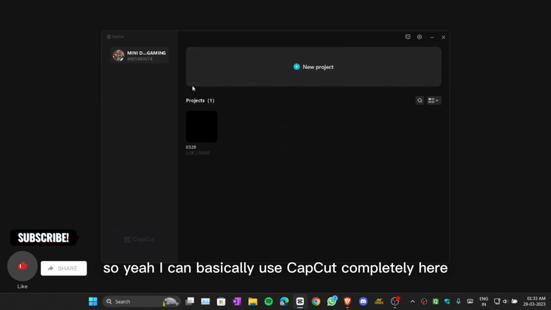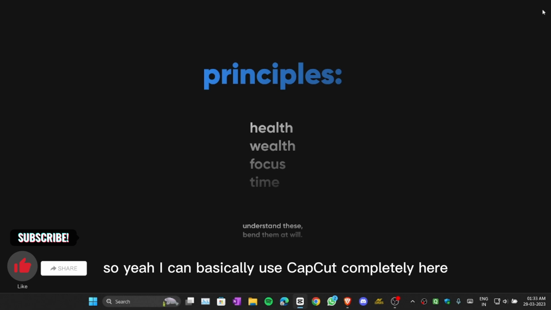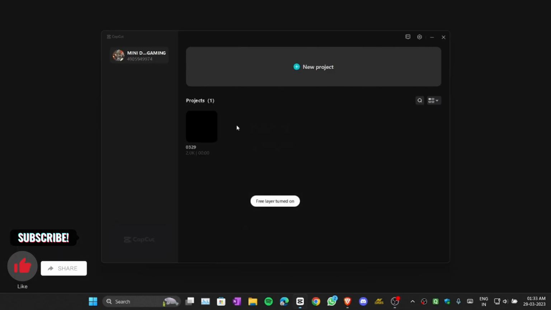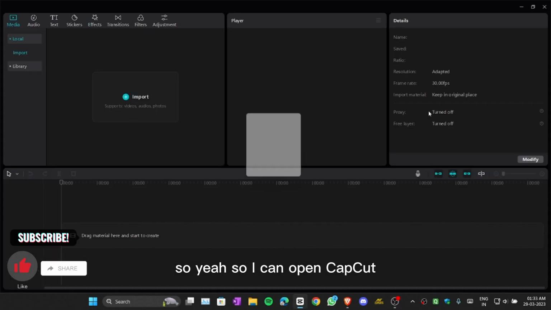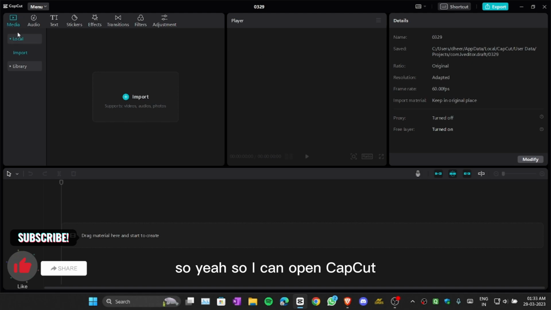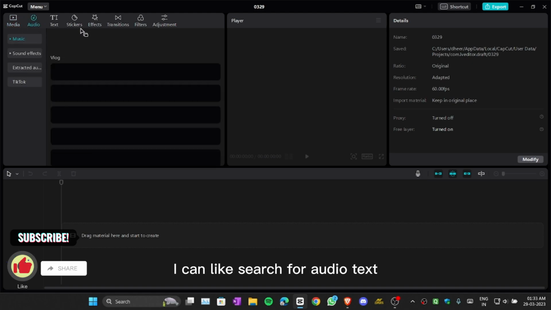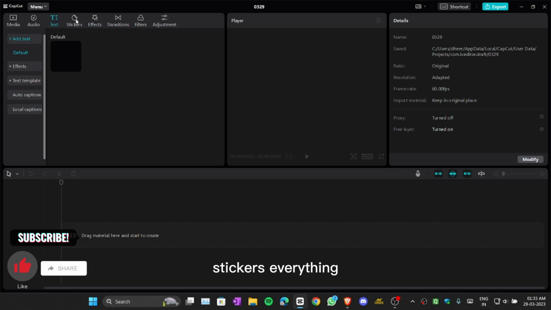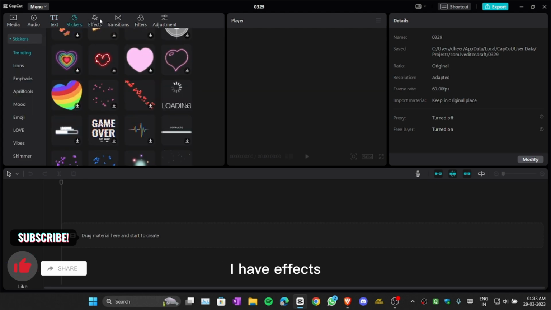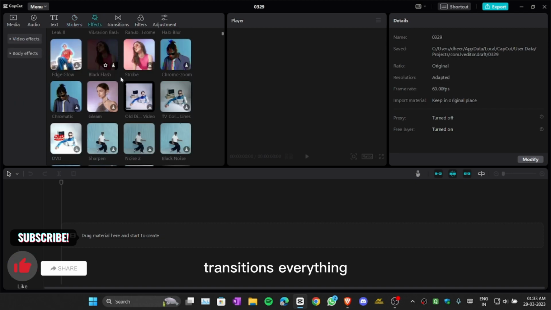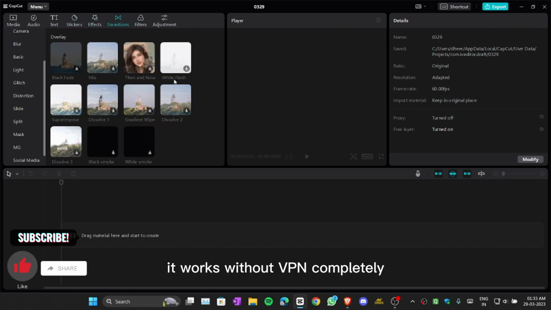So I can basically use CapCut completely here. Like I can just delete this project simply. Why did I create many projects? So I can open CapCut. I can like search for audio, text, stickers, everything. I have all these things here. I have effects, transitions, everything. It works without VPN completely.